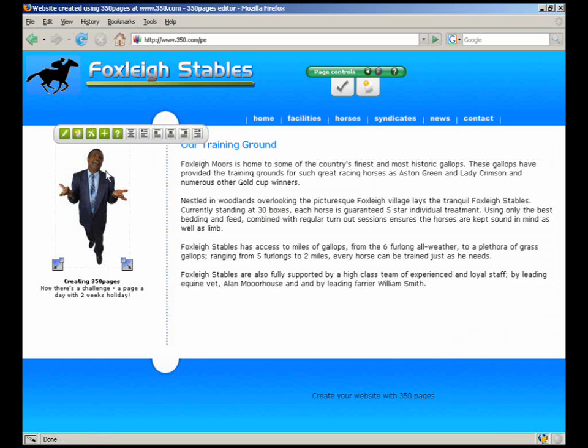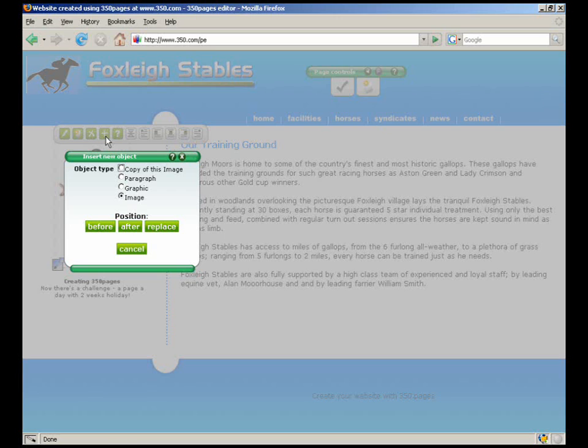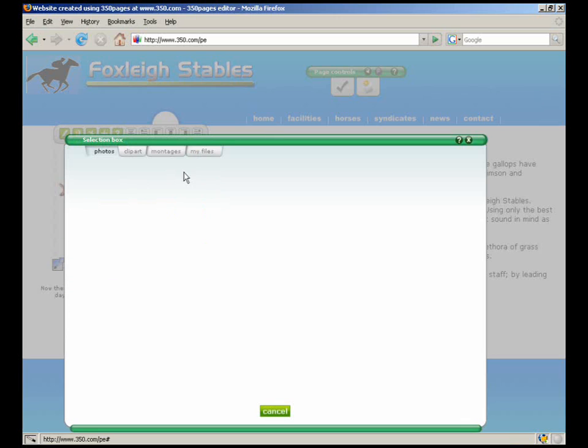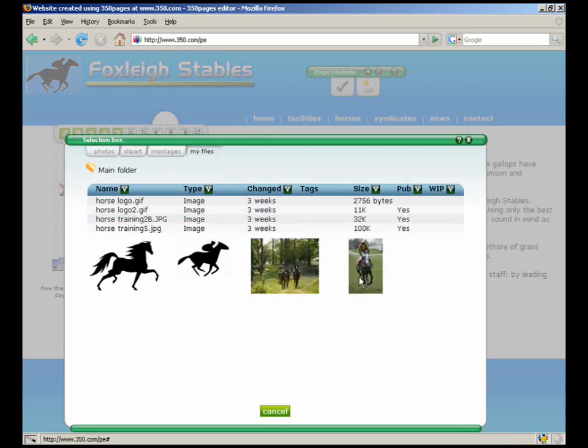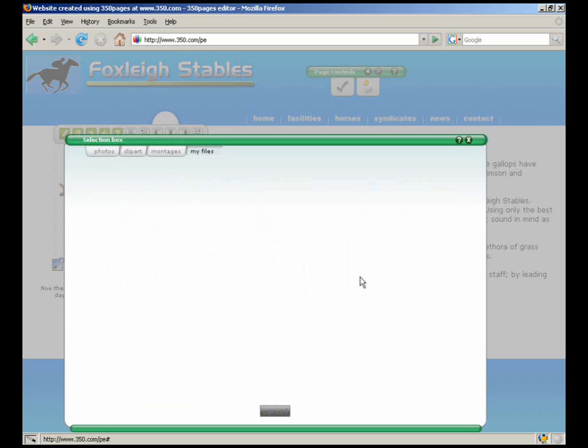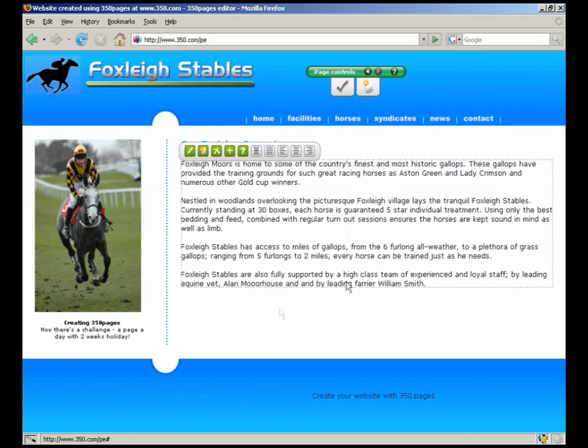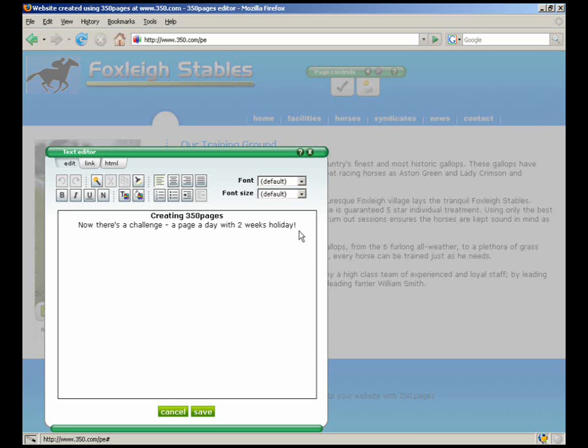To replace the photo with my own image, I simply click on the Replace option, just as I did with the logo, and then select my files and select this image. Now I will select the text below the image to change it. And I will also change its colour.